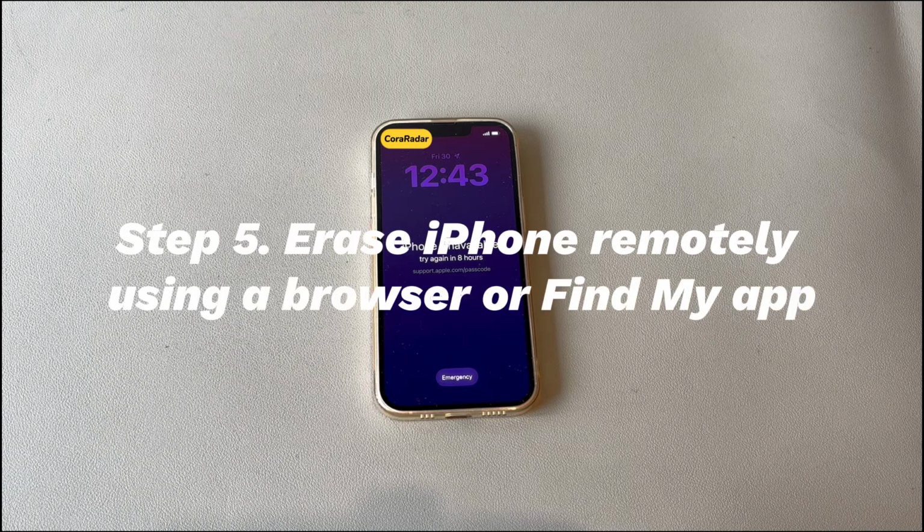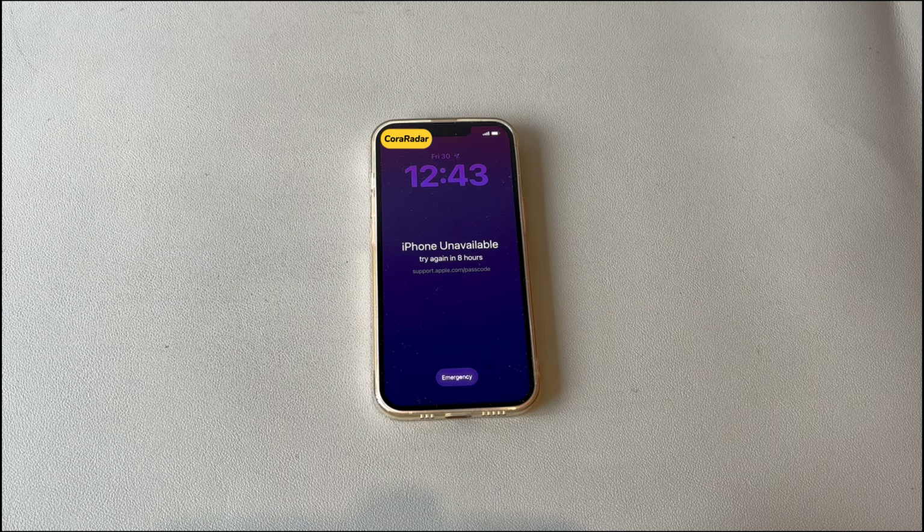Step 5. Erase iPhone remotely using a browser or Find My app. When you enable Find My function on your iPhone, your phone can be remotely located through iCloud.com or Find My app. Based on that, you're allowed to do some actions on iPhone. Performing a restore is one of them, which can save you when the iPhone has locked you out for 8 hours safely. Let me show you how to do that through logging into iCloud.com.